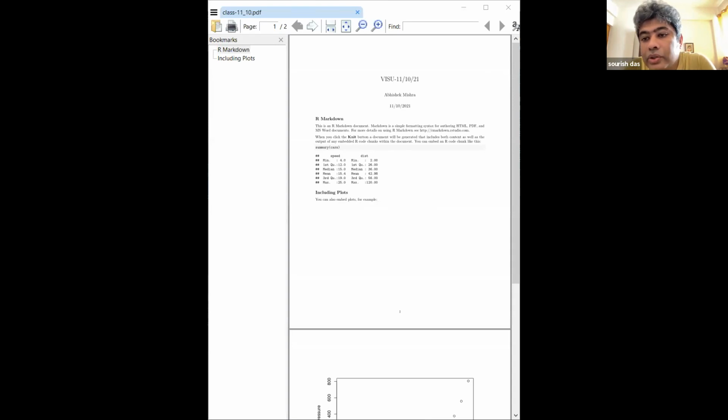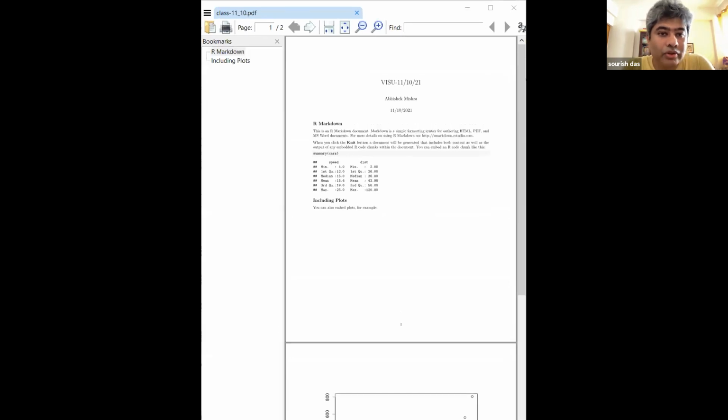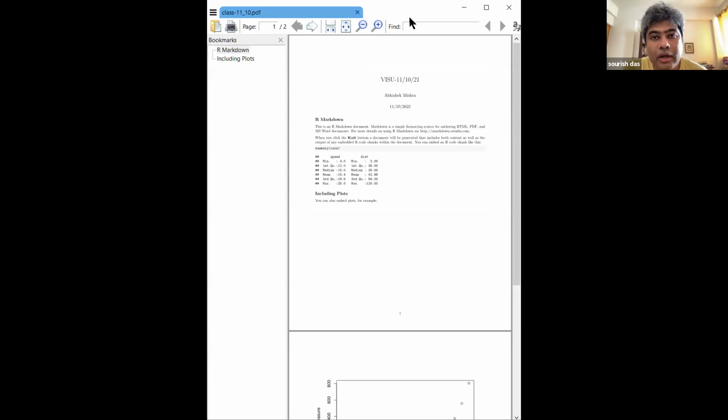I'm just showing some of the functionality of R and RStudio. So here you can get it in a PDF output. You can see that whatever output you want, HTML, PDF, and similarly, you can create a Word output. Okay. Word document output. All right.